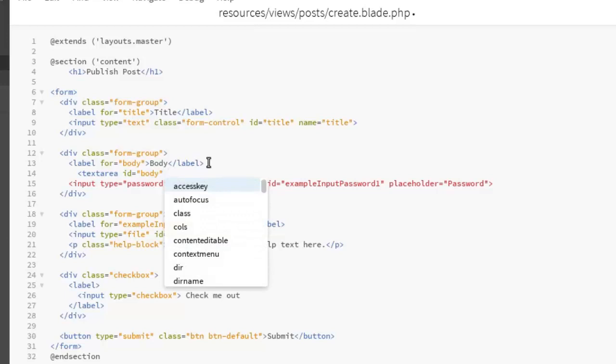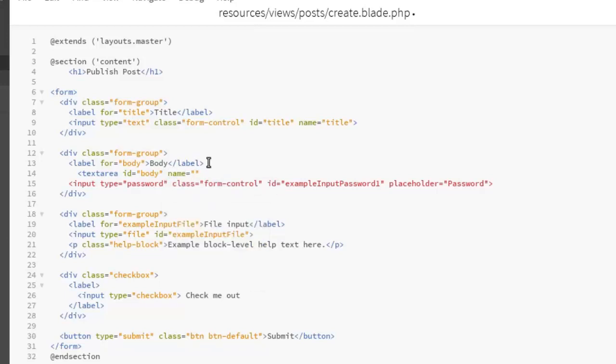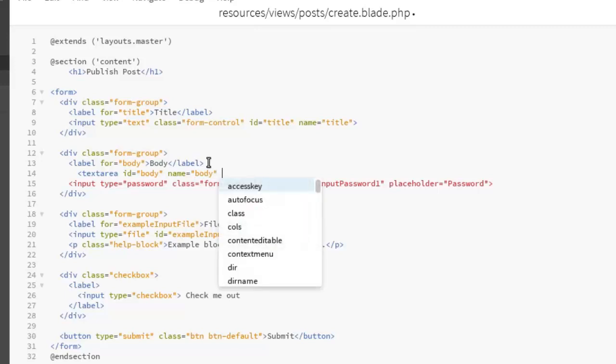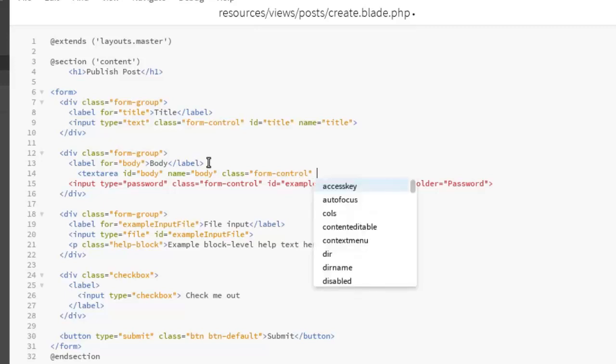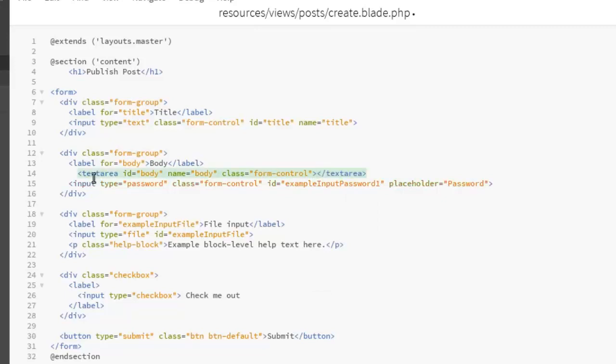And we're going to make a name, also body. And we're going to actually make a class, which is form control. And we're cool with that. Let's edit and let's take away the input field.